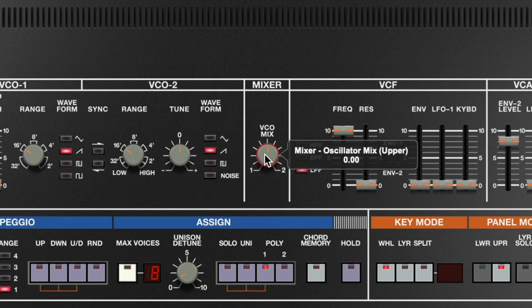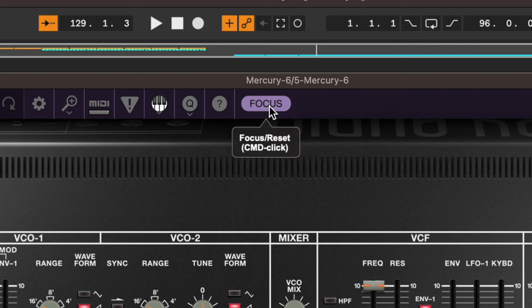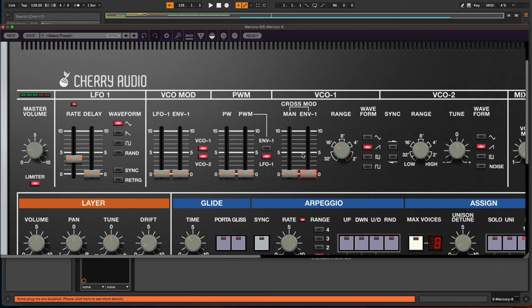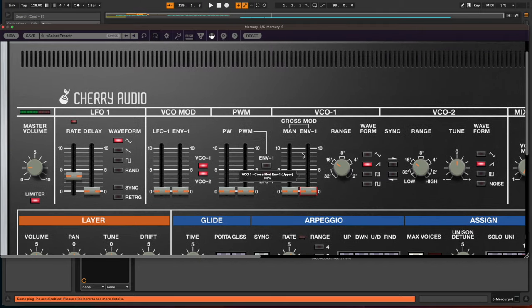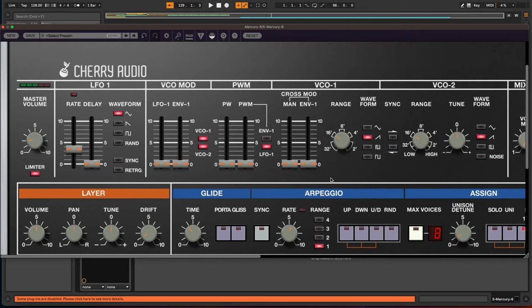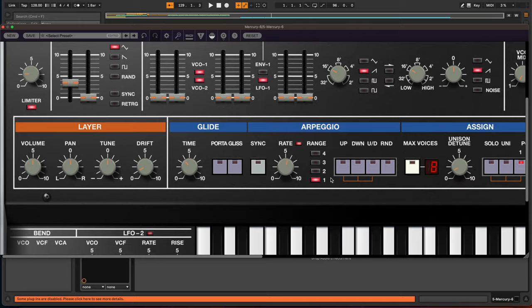I'll turn the VCO mixer over to 1, so now I'm just listening to a single wave. There's this focus button up here. This is a cool feature. I like this. You hit focus, and now you can use 2 fingers, at least on the Apple mouse pad, to move around the thing.